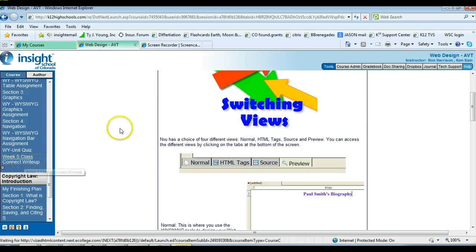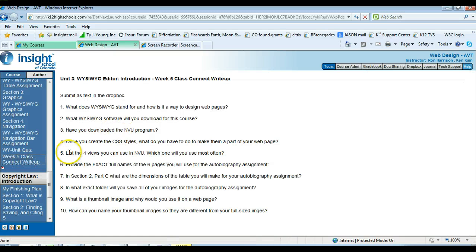So if I go back to the Class Connect write-up, it says list the 4 views, so I just showed you that. Which will you use most often? Normal view you'll use most often, right?